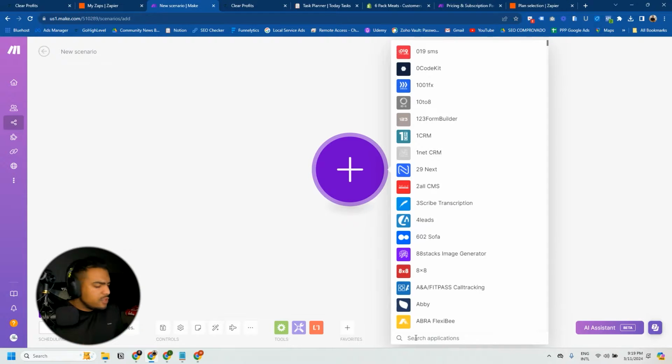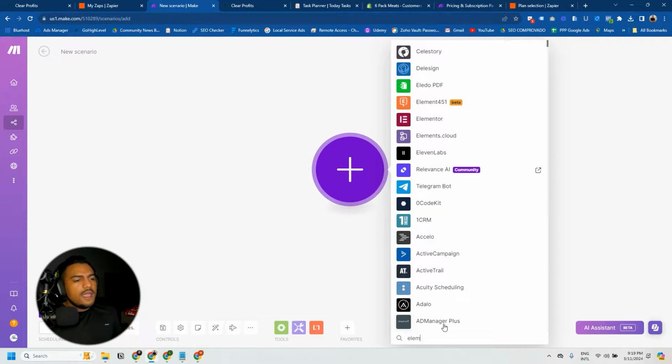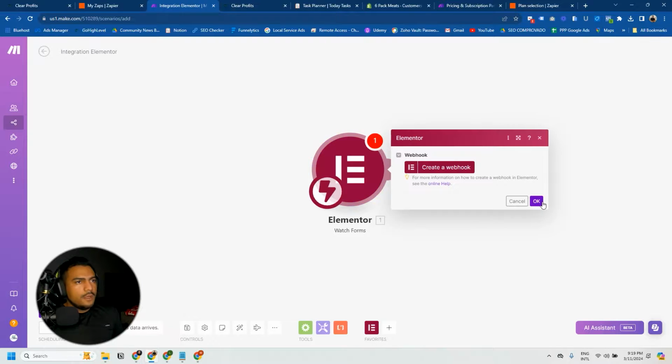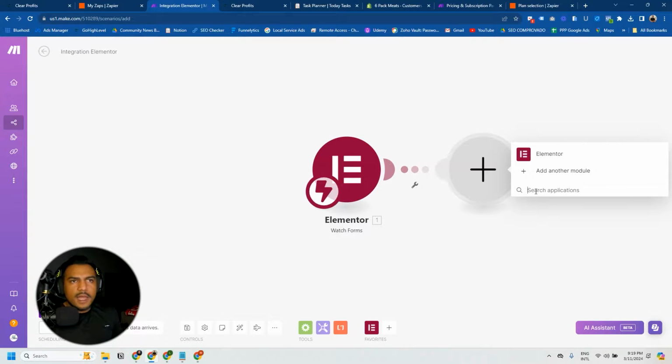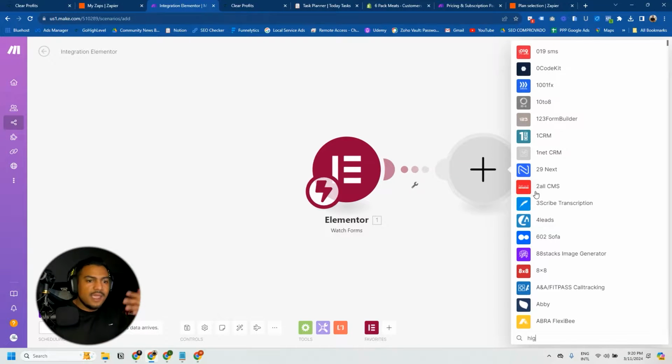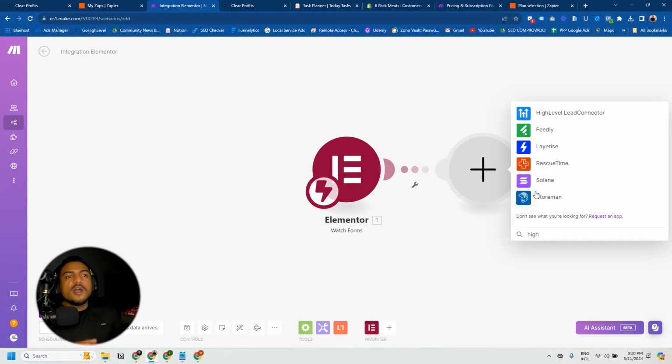I'm going to just give an example. Let's say every time someone fills out an Elementor form, we want to create a contact on GoHighLevel. I'm not going to do the whole thing here. I have another video where I show other integrations, but at least here you get the concept of how this works.